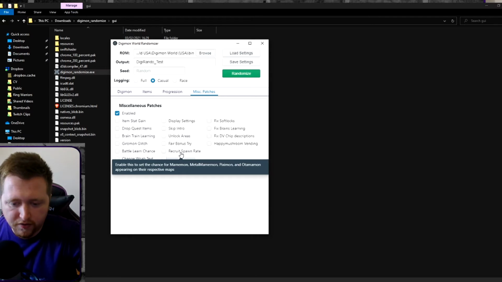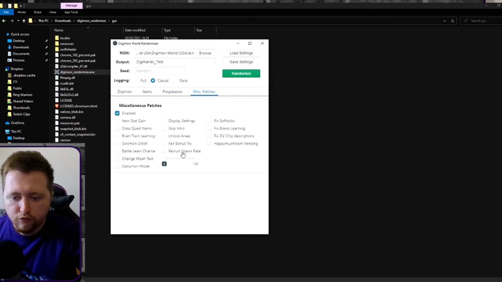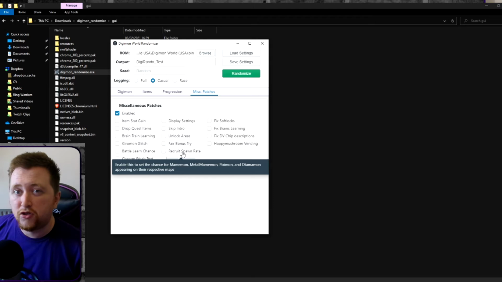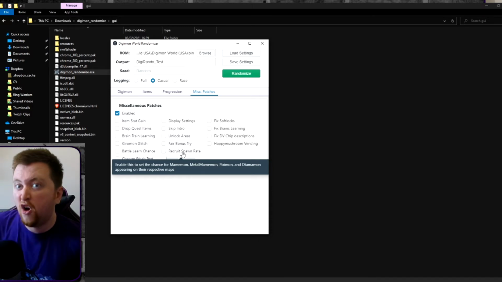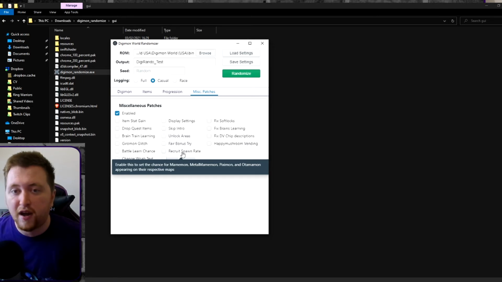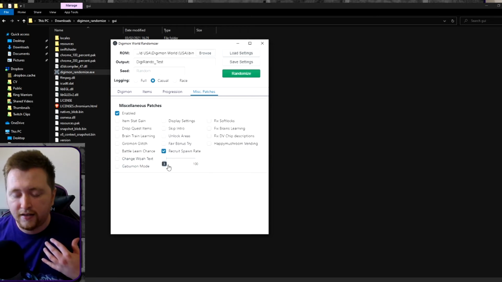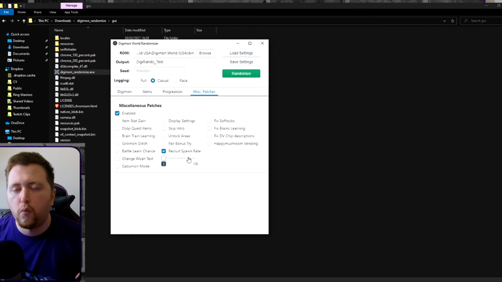Recruit spawn rate. Now this also comes with a little slider down here as well. Recruit spawn rate is incredibly straightforward. There are certain Digimon that will only spawn into the world on a random chance. Most of those chances being quite low in consideration of Digimon like Piximon and Ninjamon, for example. So if you want to make it so that they just pop up more often or more consistently, I highly recommend clicking this option, and it's a setting from 1 to 100.